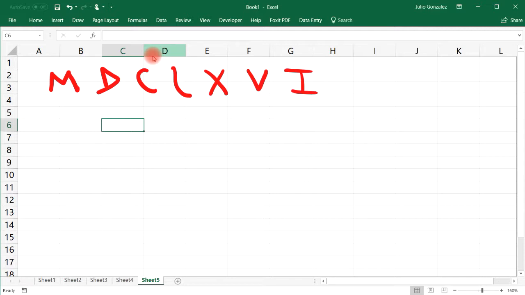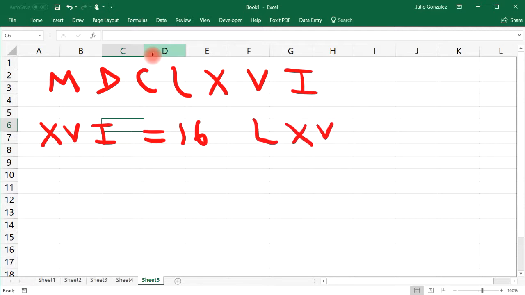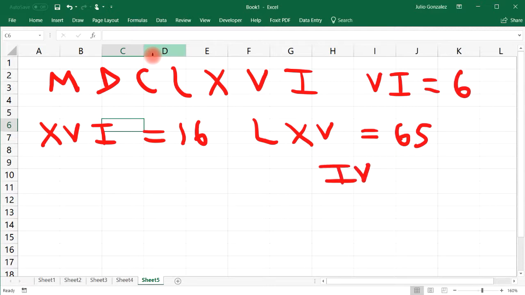So for instance, let's say if we have XVI, that's 10 plus 5 plus 1, that's 16. Or if we have LXV, that's 50 plus 10 plus 5, that's 65. Or if we have VI, that's 5 plus 1, that's 6. IV, it's actually subtraction instead of addition, so that's 5 minus 1, that's 4.